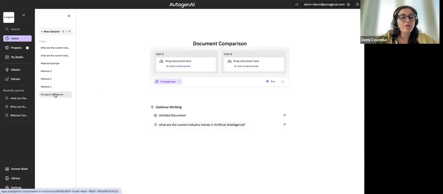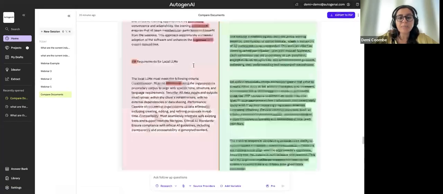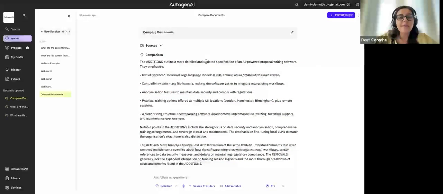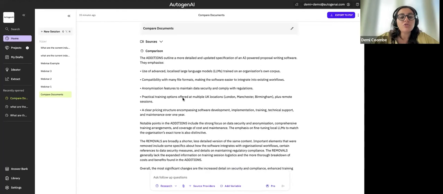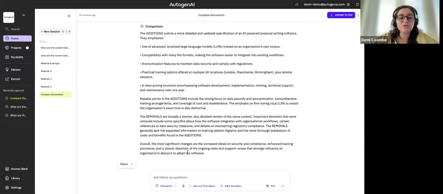So I have an example ready to go. I uploaded two specifications that were pretty similar. So imagine you have a specification that's come out maybe a year apart and that it's in the same industry and you want to identify what are the similarities, what are the changes. In the comparison element, you'll get a nice little summary in the beginning where it shows you what are the additions, what are the removals, and it explains between the two.